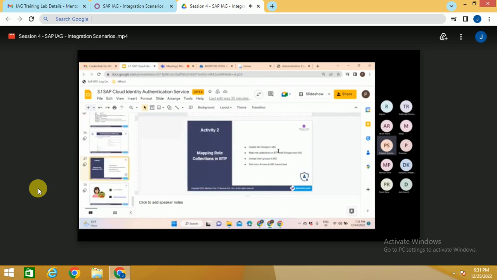Okay, so create IAS groups in IAS, map role collection in BTP with groups from IAS, and then assign user groups in IAS, right? Test your access in the IAS launchpad. So that we have to check. This is an activity, so all of you need to do it. But first I will try to make one case here.